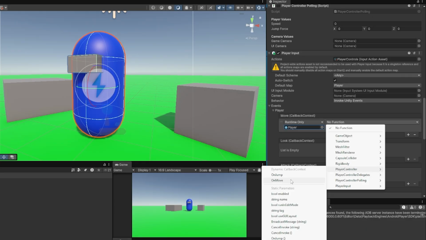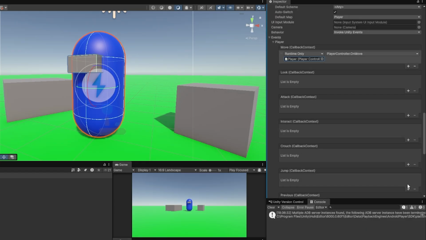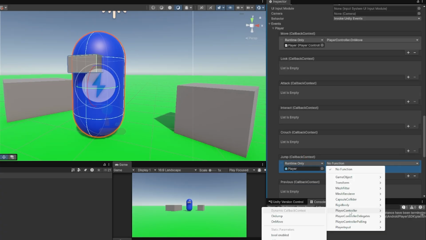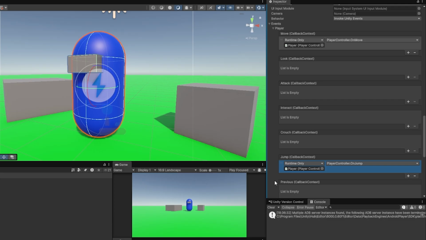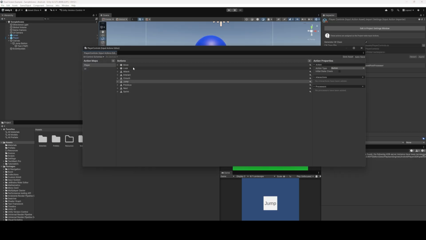And we can go to player controller, and we can do on move. And if I scroll down to jump, I can add this here as well. I can drag the player in, and I can select player controller on jump. And since we're using the default actions that are set up, the player controller here has all of these different actions. So we're using move and jump.